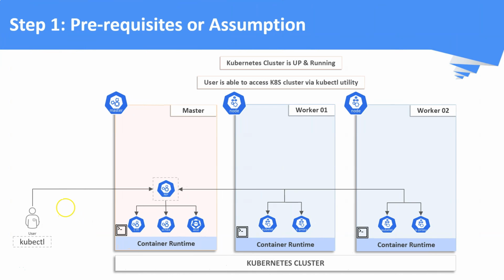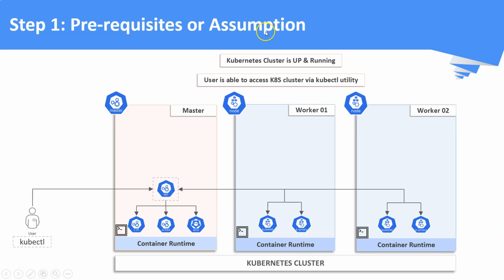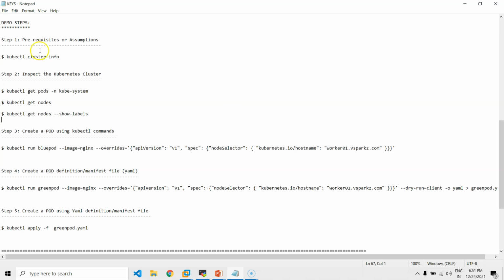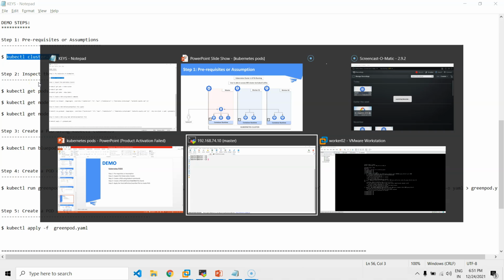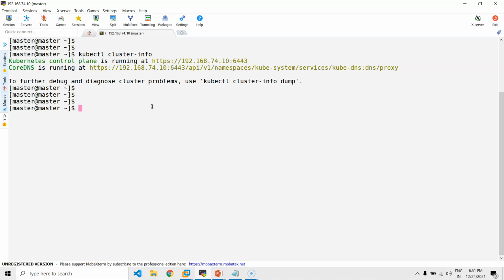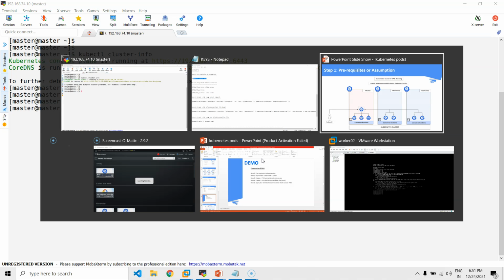Step number one, prerequisites or assumptions. We assume that our Kubernetes cluster is up and running and we are able to access the cluster via the command line. If you don't know how to create a Kubernetes cluster, please visit the previous videos. Just to save your time, I have consolidated all the kubectl commands in a notepad. This is my master node where I have connected to the Kubernetes cluster using the command line. This cluster-info command gives the details of your cluster. Here you can see I'm able to access the Kubernetes cluster.